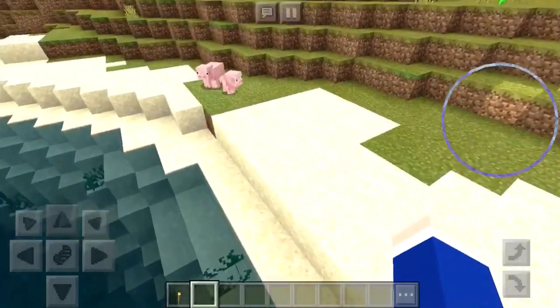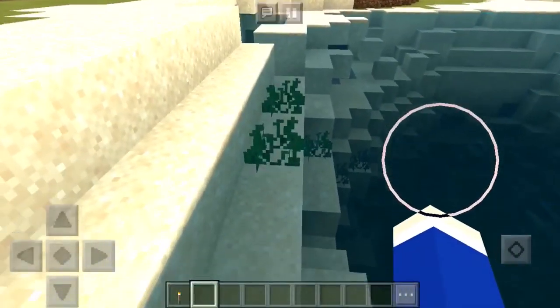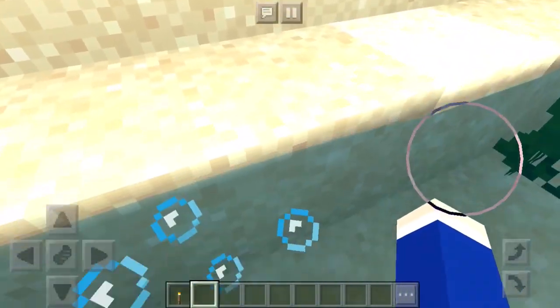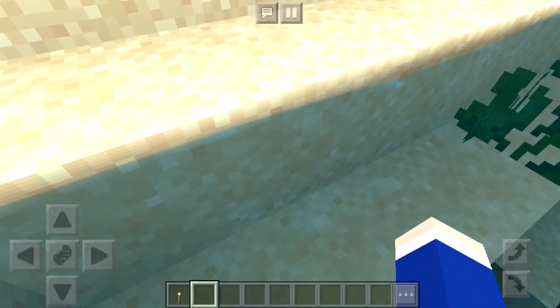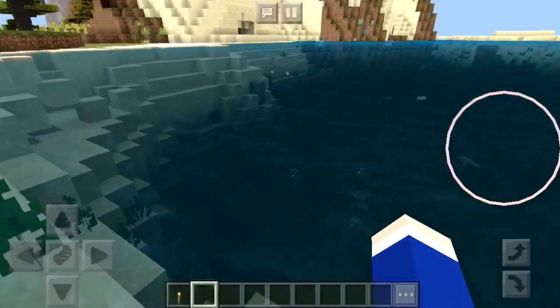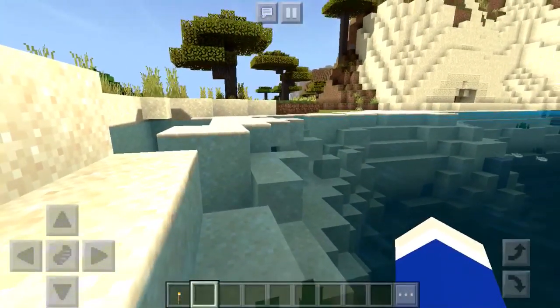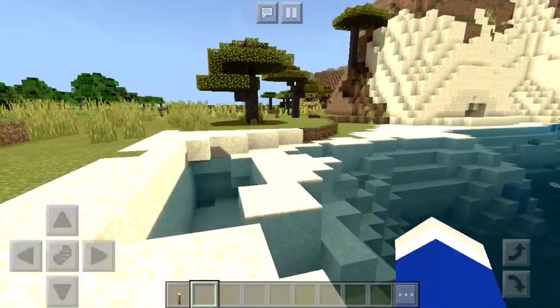Moving on to the water. The water is not the reflective kind of water, but it does actually add waviness to it. As you can tell right here, there are waves in the water, which is a nice little addition to make it a bit more realistic. I like that. As long as it's got waves in the water, it's on my list of really cool shaders.